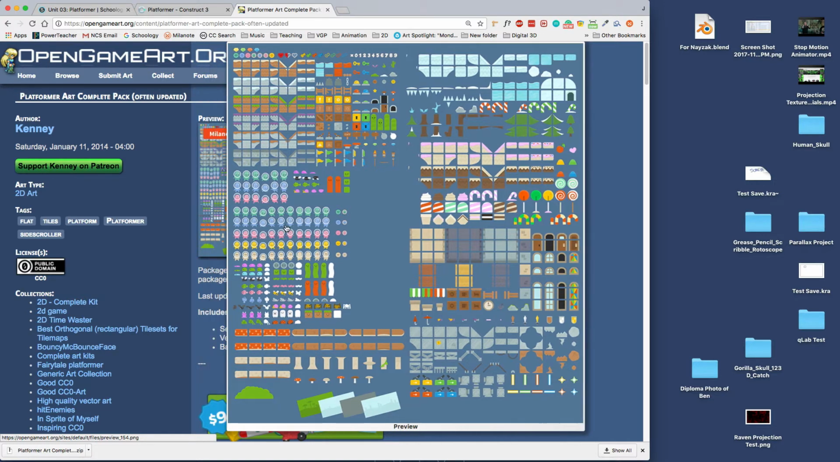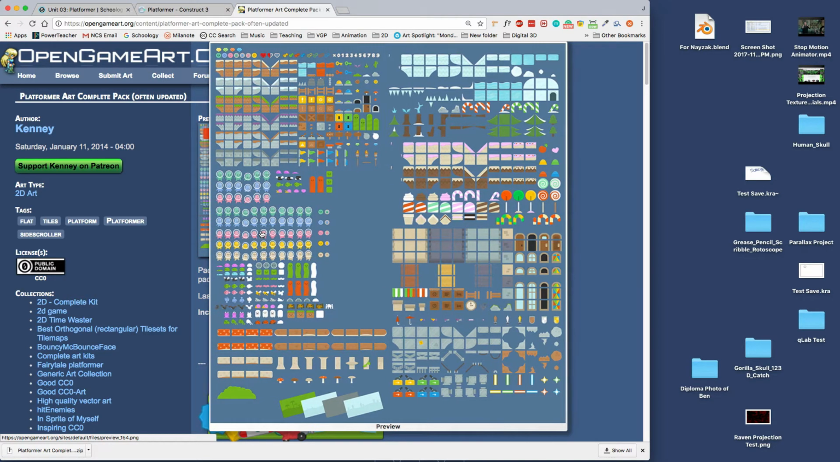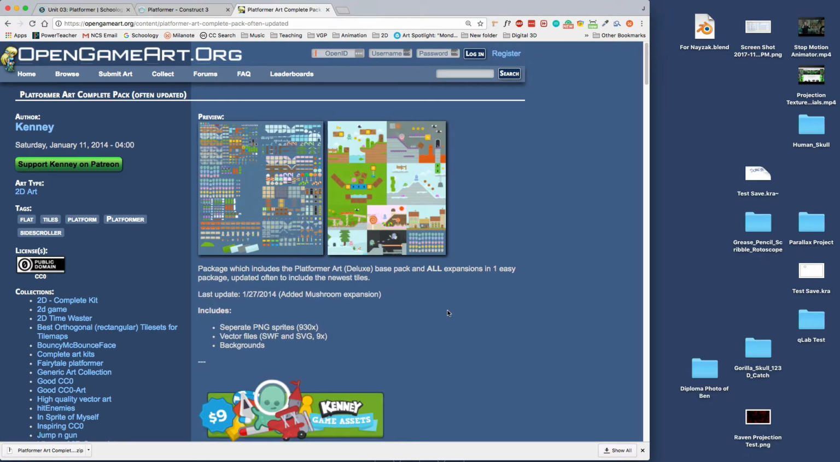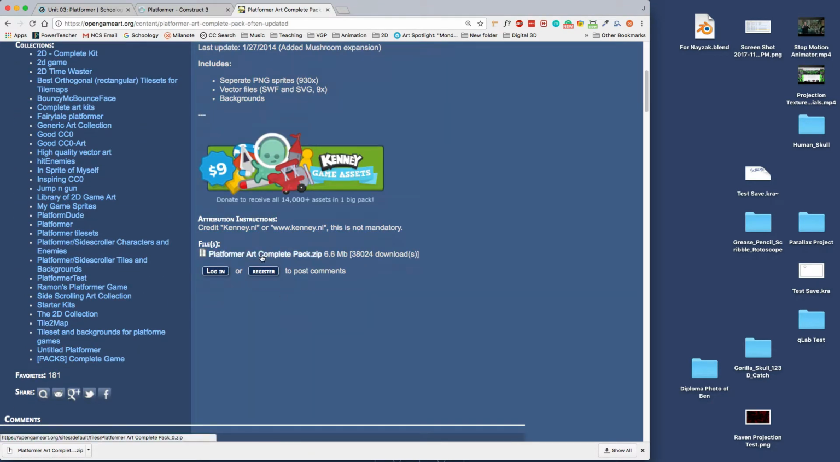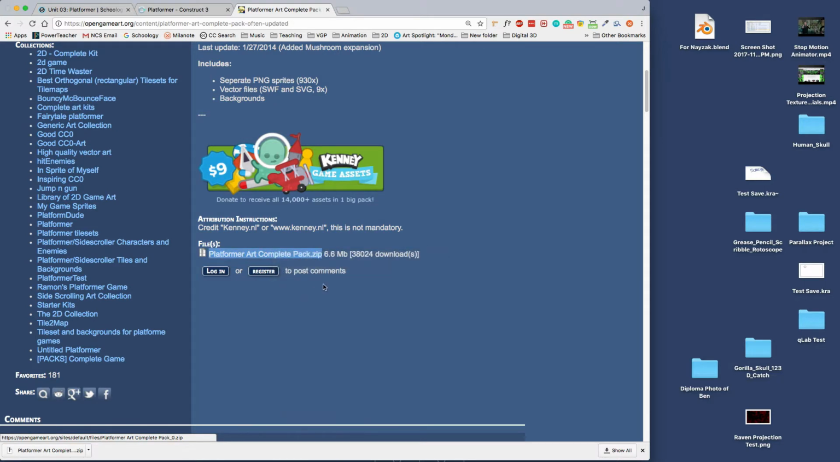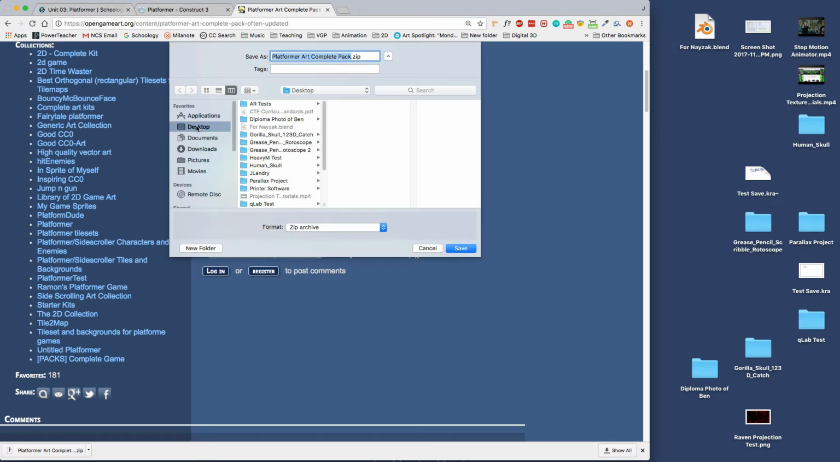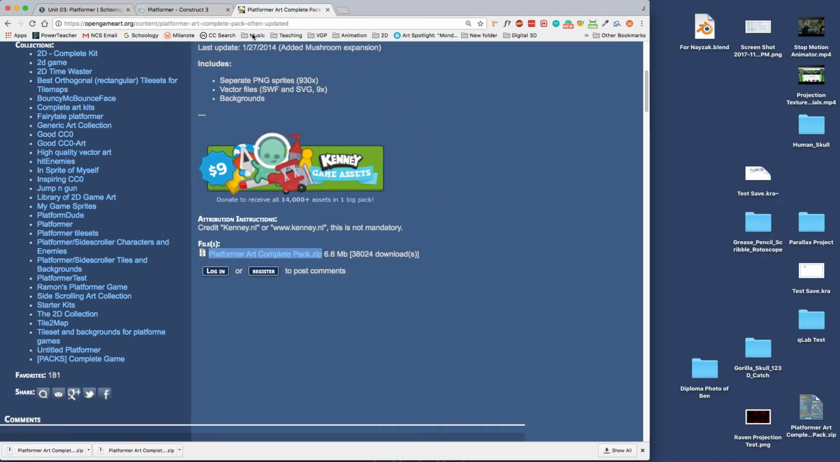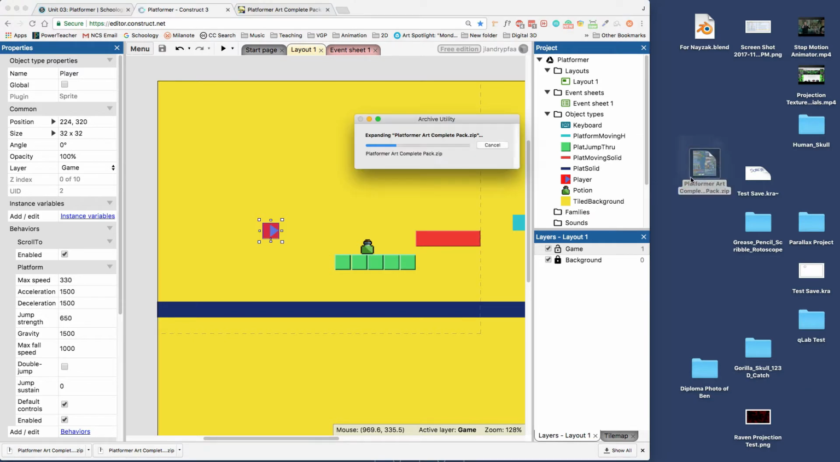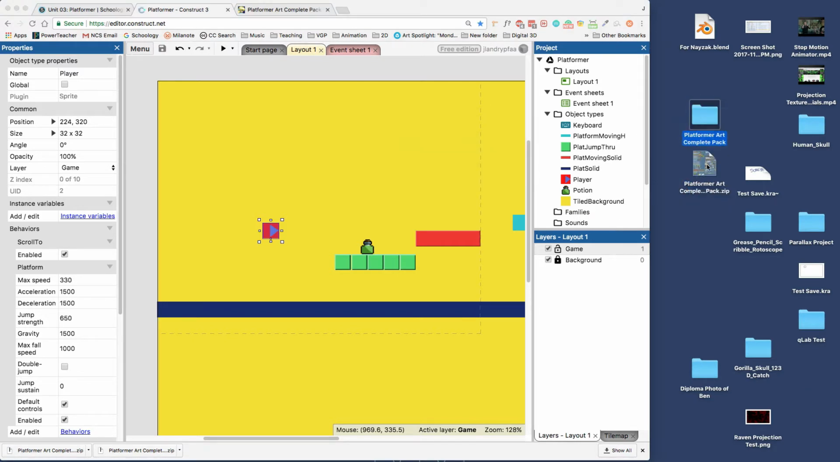What we're going to be really looking at today is these little alien creatures. So you're going to want to scroll down and find the blue link here. Right mouse click, save link as, navigate to your desktop and save it there. Once you've gotten it on your desktop, double click it to unzip it, and you can delete the zip file.